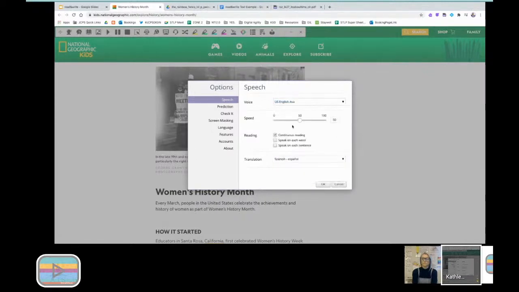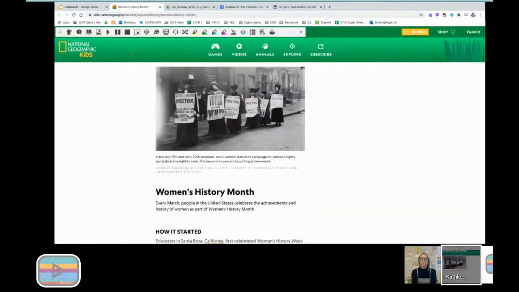You can also change the speed. So if it's going too fast, you can slow down here. These boxes, for some students, and when I taught reading, I didn't want them to have continuous reading on because they wouldn't pay attention. So I wanted it to speak by sentences for my younger students, my first graders, and they would have to actually click on the next sentence to have it be read to them. So that's an option, but you don't have to mess with any of these. And then you can press OK. So I did want to point out that those settings are there for you to look at.